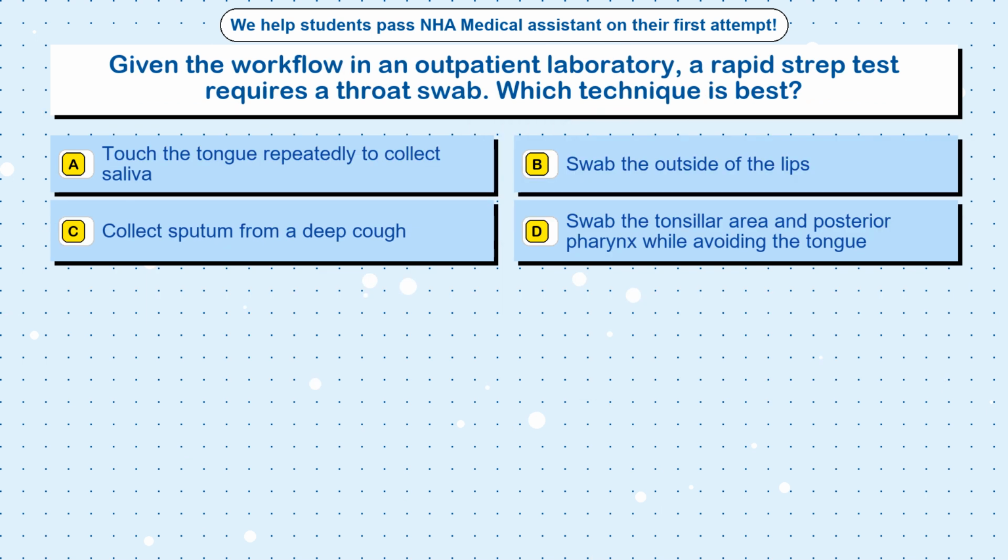Question 23. Given the workflow in an outpatient laboratory, a rapid strep test requires a throat swab. Which technique is best? Option A. Touch the tongue repeatedly to collect saliva. Option B. Swab the outside of the lips. Option C. Collect sputum from a deep cough. Option D.